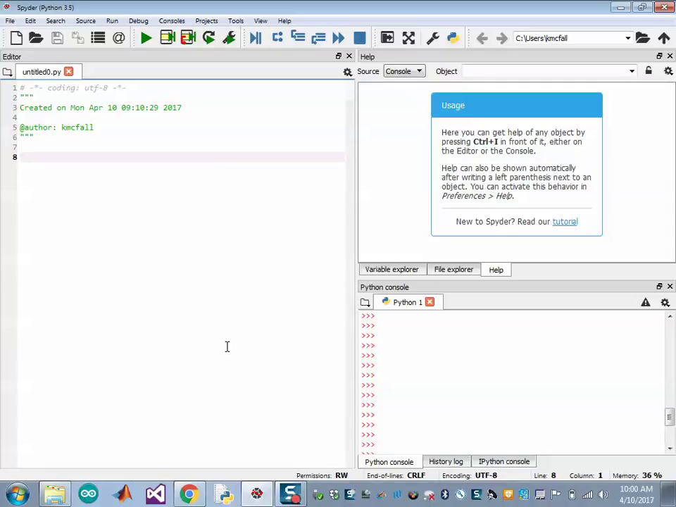All right, so today's main topic for Python is going to be user-defined functions.